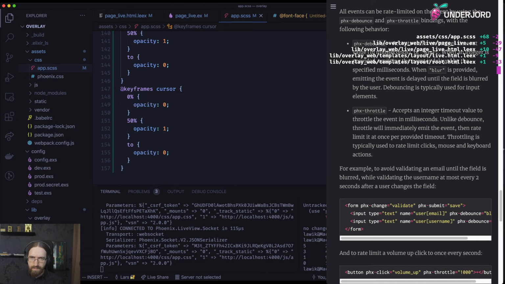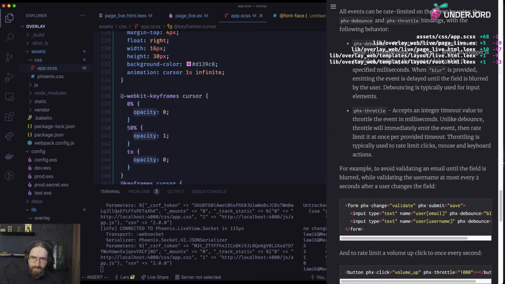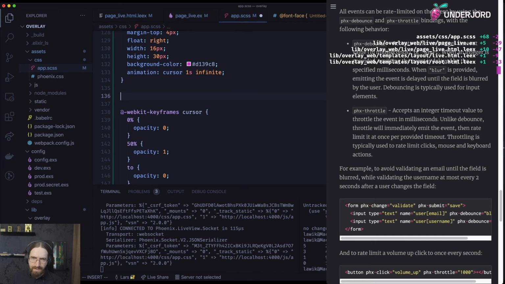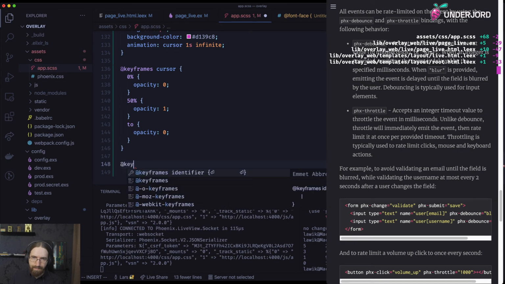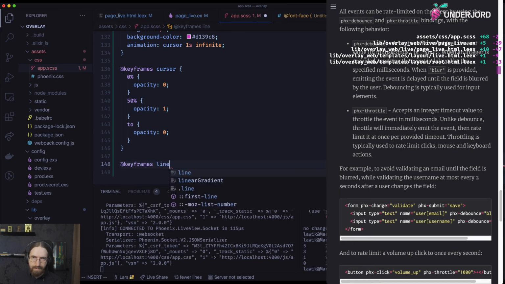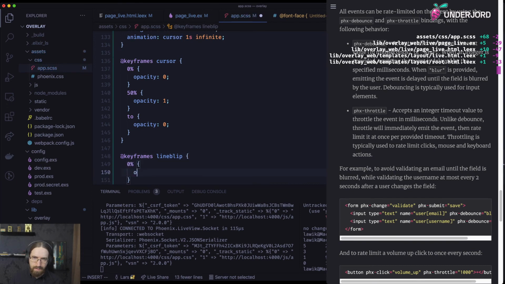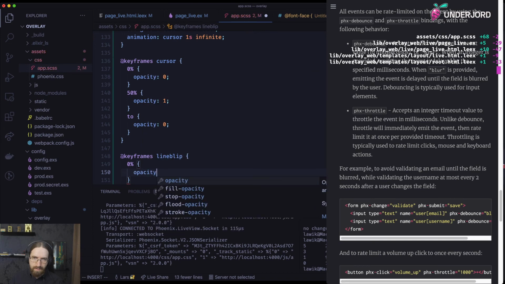Oh yeah, because this one does go from. Don't think I need WebKit keyframes. Pretty sure keyframes has been well supported for a bit. So keyframes, line blip, 0%, opacity 0.